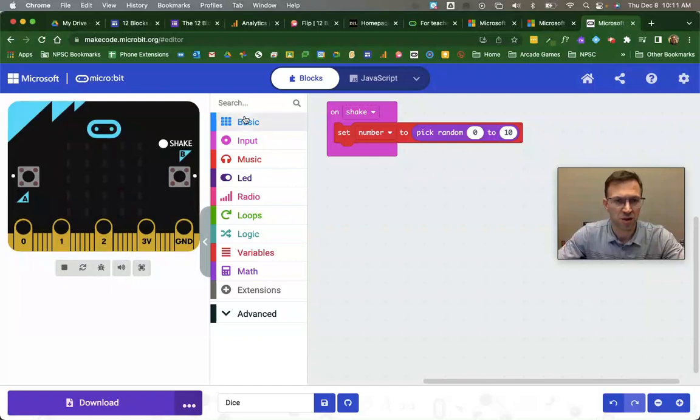If you wanted to show the number, you can actually click on basic and show number. But in this case, we're actually going to do a couple extra things here. So we're going to set the number to between 0 and 10, but not 0 and 10. We need it to be between 1 and 6. So let's change those. So I'll pick the first number between 1 and 6. Enter.